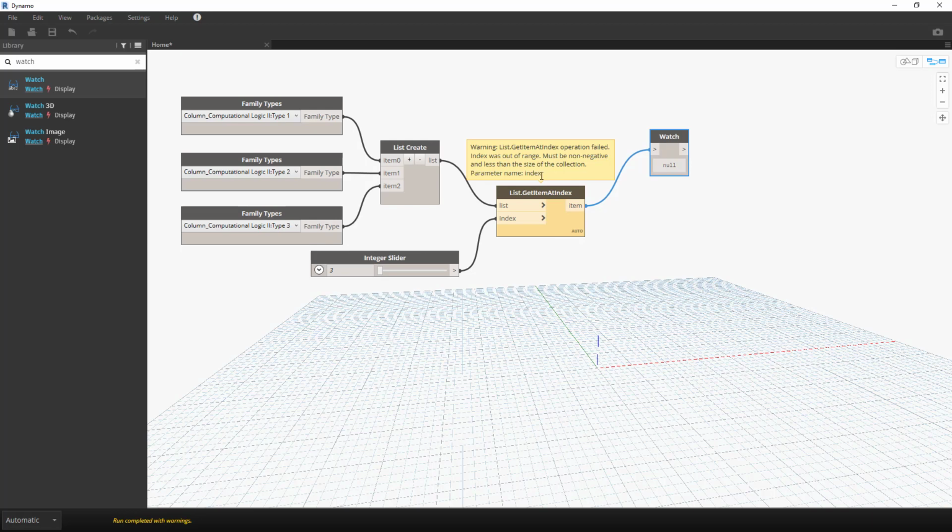If you remember, on the listCreate node, we have an index up to 2. In order to fix this, let's change our integer slider to have a maximum value of 2, which is the greatest item in our list. To do this, we can click on the drop-down of the integer slider and change the maximum to 2.